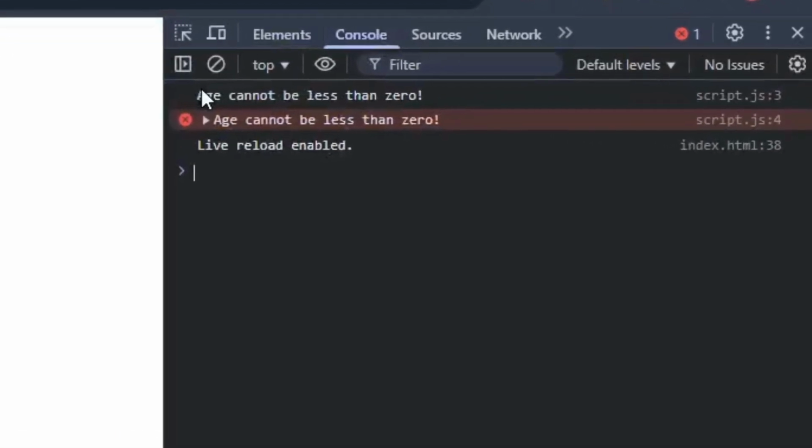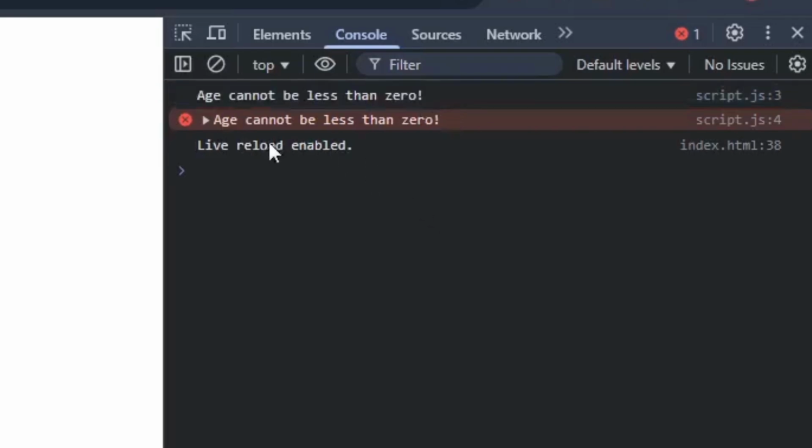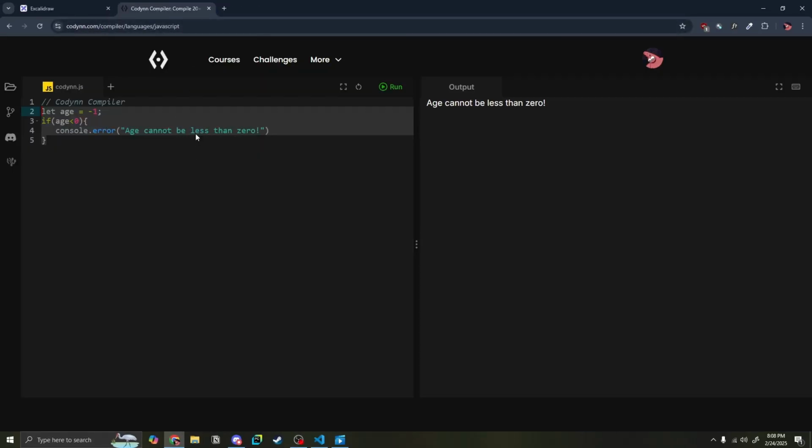So you can see that console.log prints out this plain message, while console.error specifically highlights the error with a red message box saying age cannot be less than 0. So this is how you use console.error to highlight errors. So hope that's clear. And up next and last, we have debugger for step-by-step code execution.